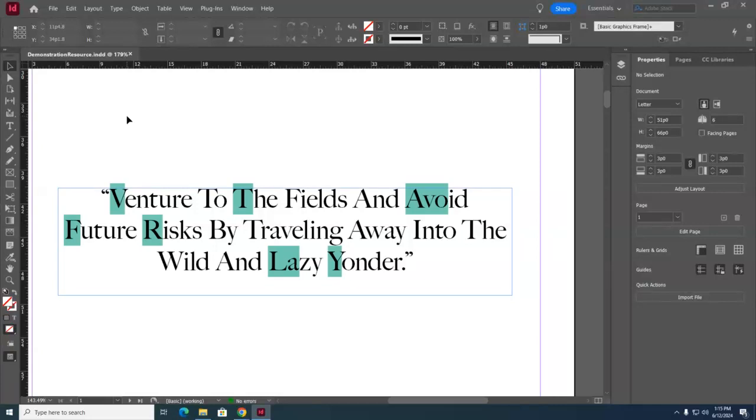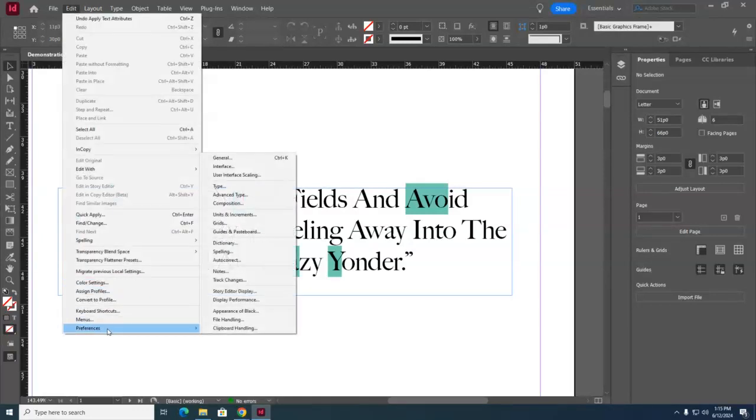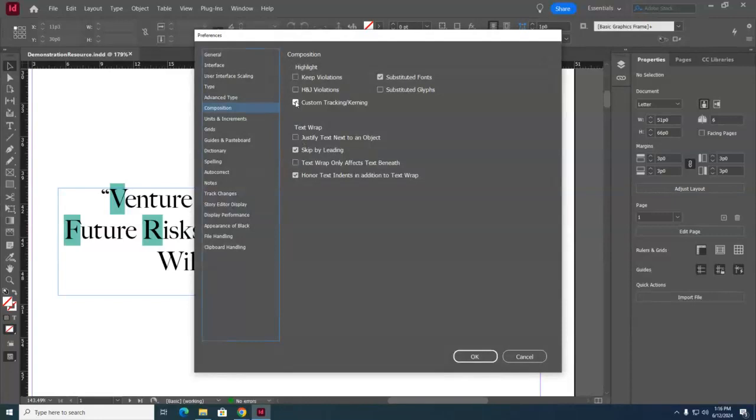It's very nice to be able to toggle in and out of preview mode with a single keyboard shortcut, but that does hide any of these visual cues that the software gives us for different things like this. So if you ever need to see where custom kerning and tracking is applied, you can turn that feature on. If you decide that you're done with it, just go back and do the same steps, preferences, composition, and turn custom tracking and kerning off.